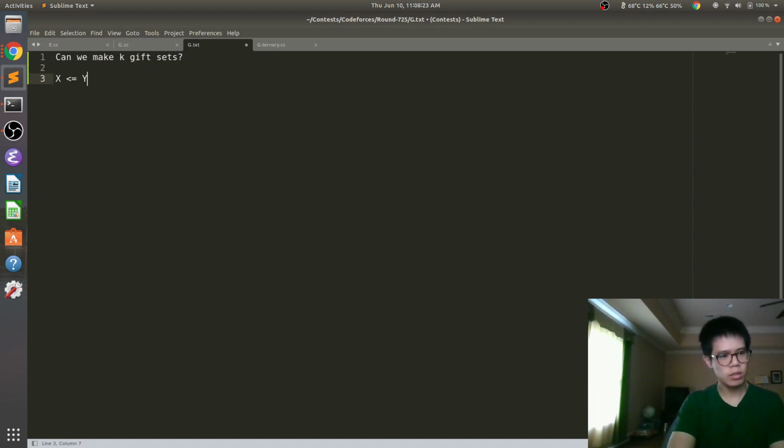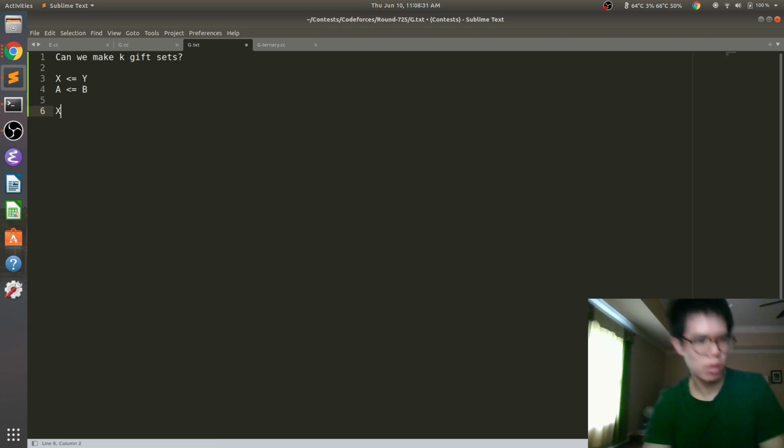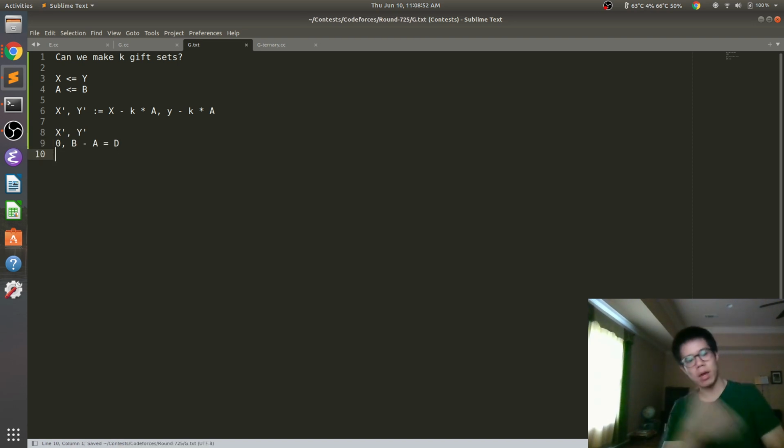Well, X is less than or equal to Y, A is less than or equal to B. So in particular, we know we have to take out K times A from both. So X, Y, we're going to turn them into X minus K times A and Y minus K times A. So maybe X prime, Y prime. So now we have X prime and Y prime, and then basically instead of A, B, we have 0 and B minus A. Let's call that D. So now it actually turns out to be quite simple, the way to distribute these gift sets.